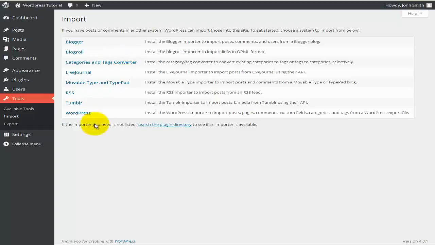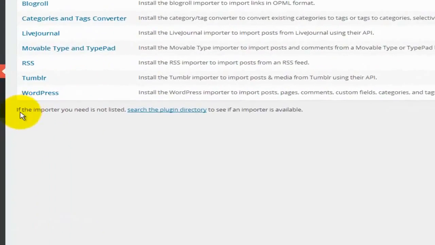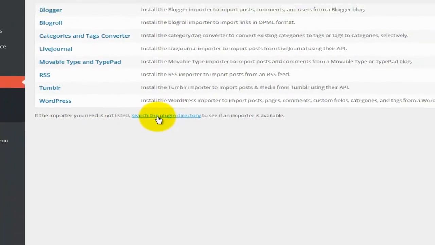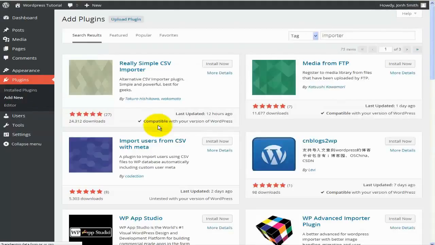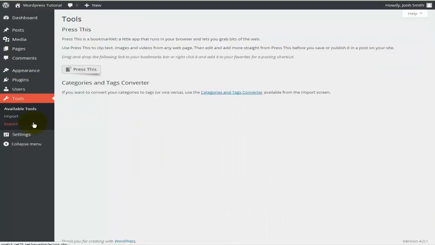Also, you can find a link just down the bottom, and what it says is, if the importer you need is not listed, search the plugin directory to see if an importer is available. Alright, so you will click on this particular link and this will take you to a new page where you can search for a plugin. So plugins and tools are very similar, and they will allow you to link your blogs and your web page.